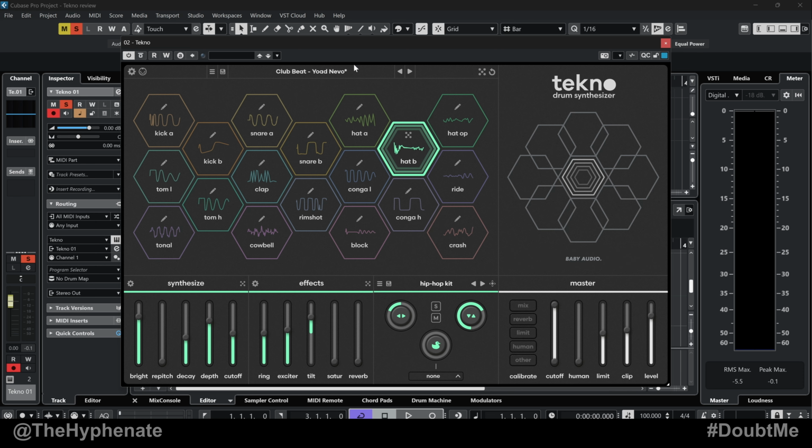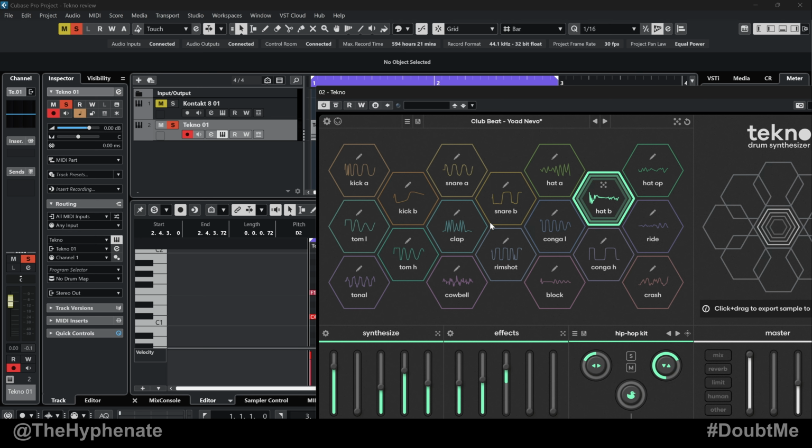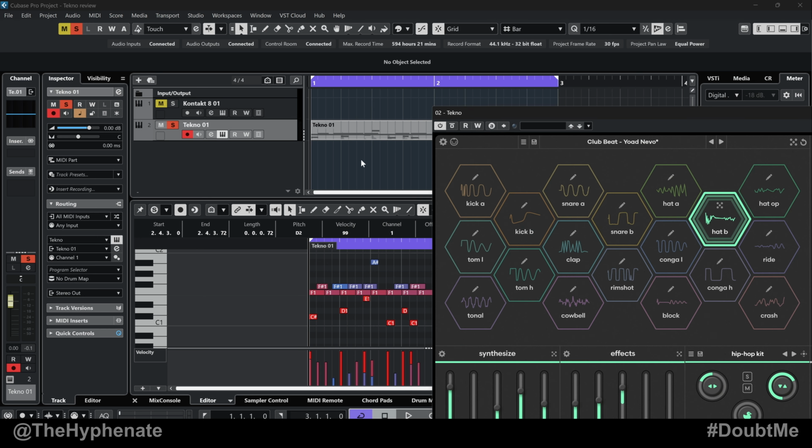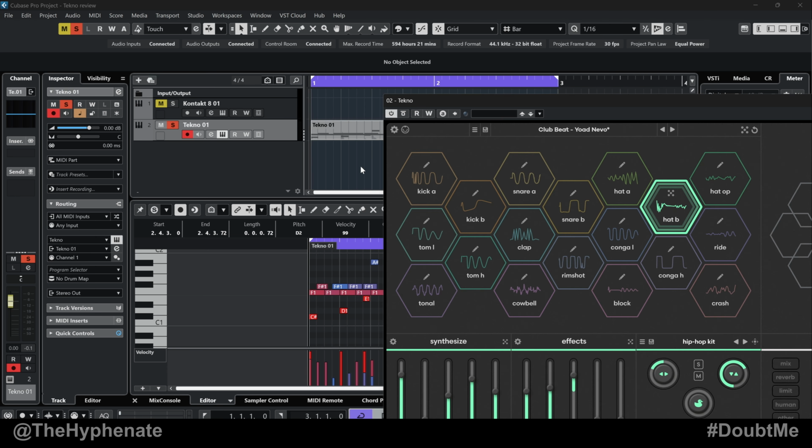Now, one of the really dope things that I like about this plugin is that whatever sound you're working with, you can literally click and drag it into an audio track. So rather than it just being played as MIDI, it essentially renders out as a WAV file so that you can work with it from there.